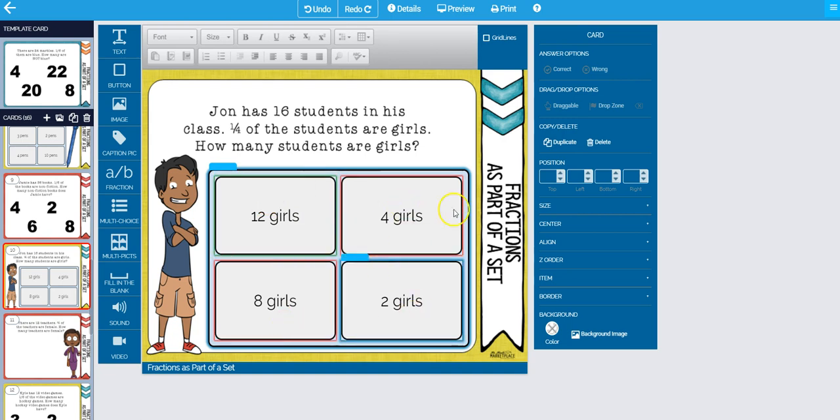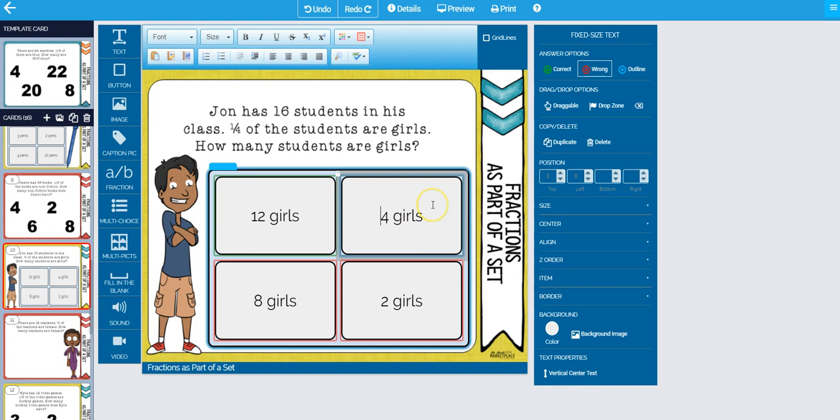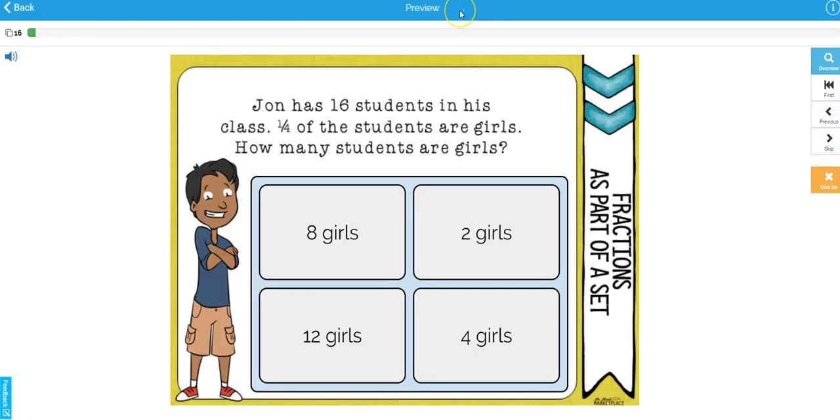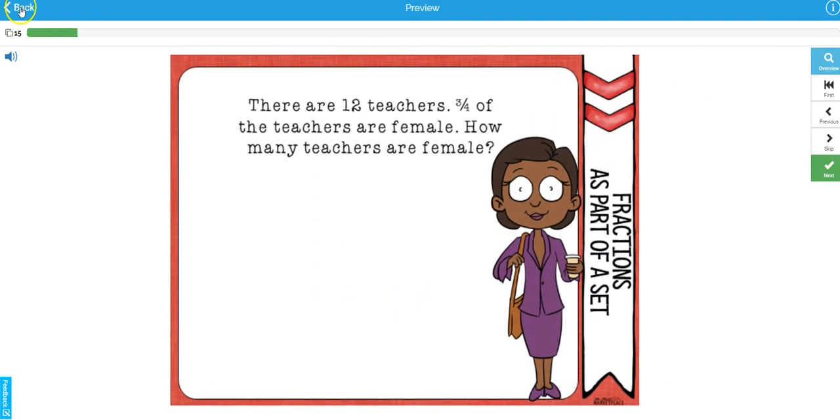once again, you can see that there's 1 green and 3 of them are red. That is not the way I want it. The correct answer was 4, so I'm going to click on the box where the 4 is, and I'm going to say that that is correct. I'm also going to go ahead and click on the other 3 and mark those as wrong. Now I'm going to go to preview just to make sure it works. Notice that there's no green or red there. I'm going to click on 4, and notice that that is all set.